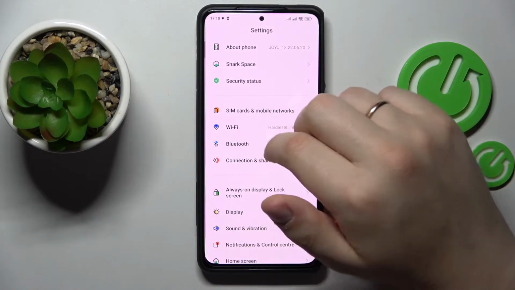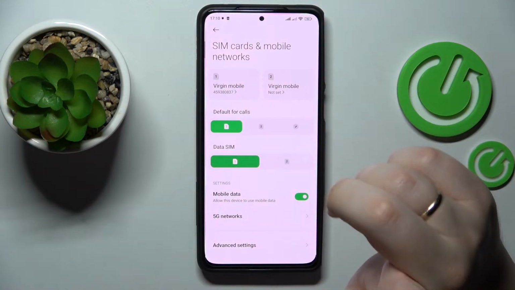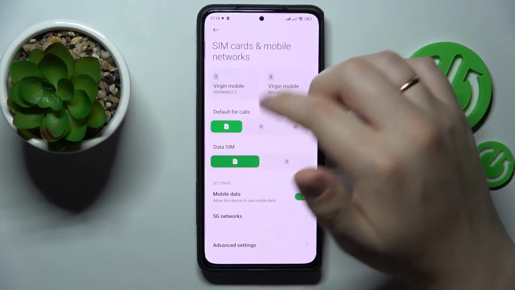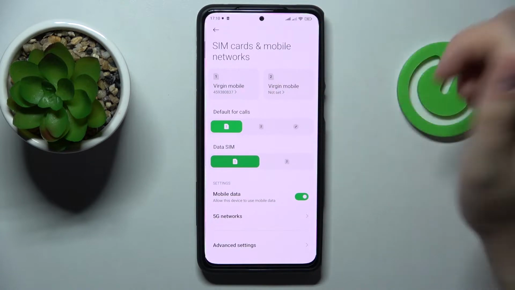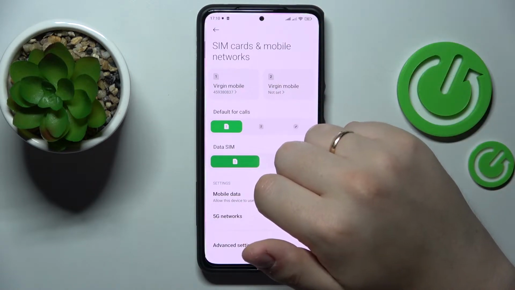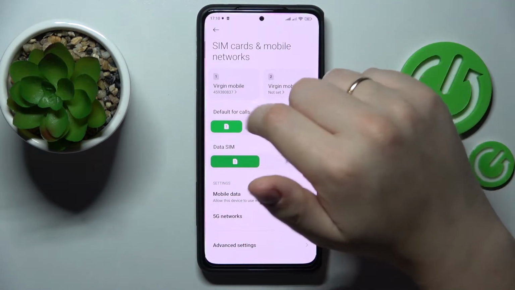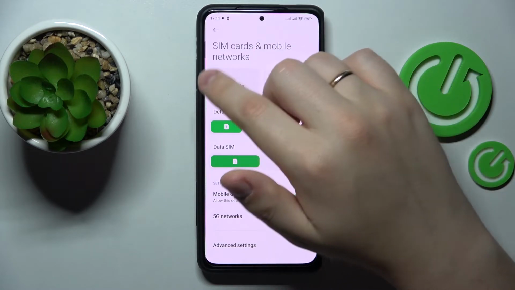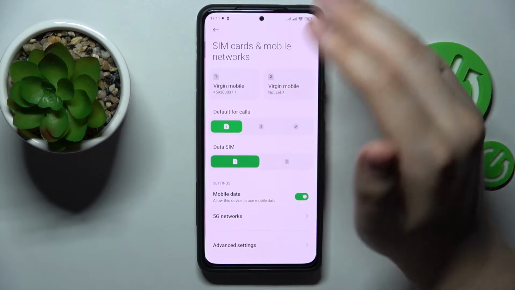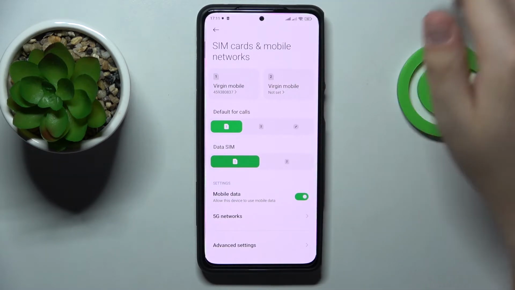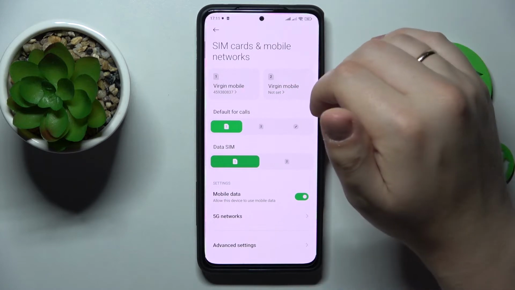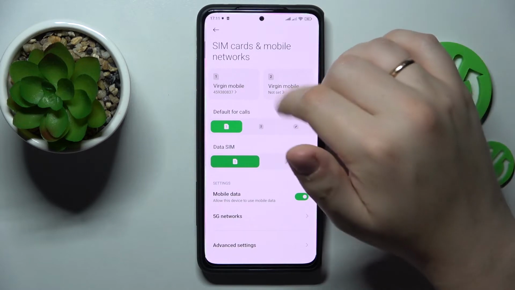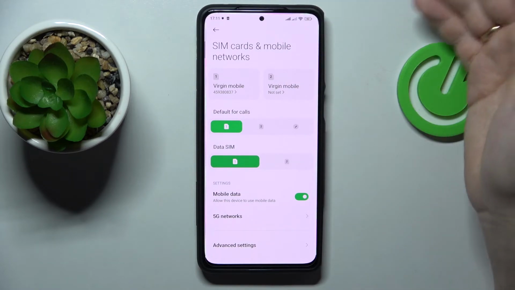In here, enter the SIM cards and mobile networks category, and as you can see right here, it will display the current phone number of every SIM card installed and inserted. In my case, the phone number of SIM card number 1 is saved into the memory, so it is displayed right here. But unfortunately, when it comes to SIM card number 2, its phone number is not saved inside the memory of the SIM card. Therefore, it is not visible right here, and it basically does not show it.